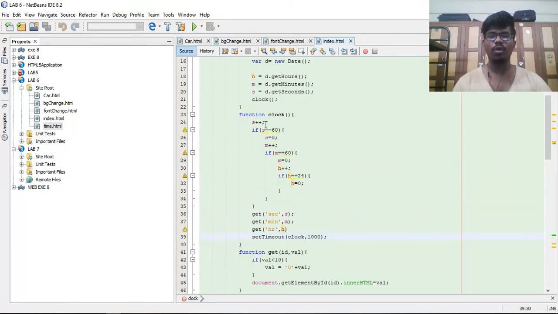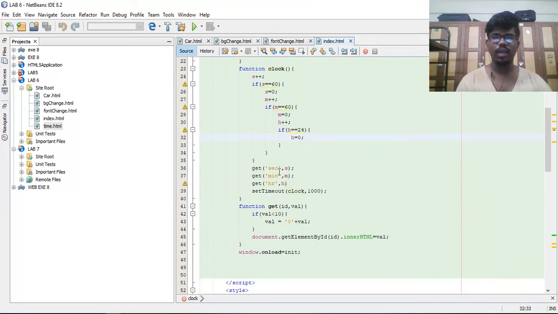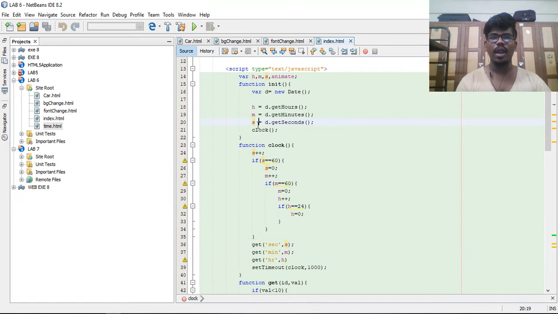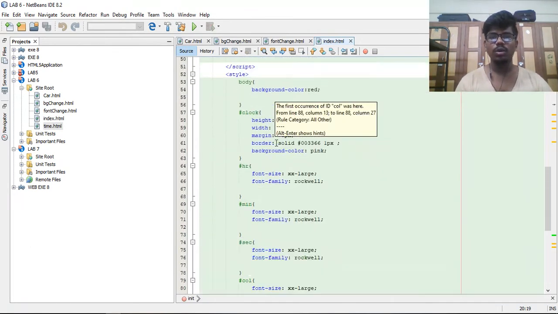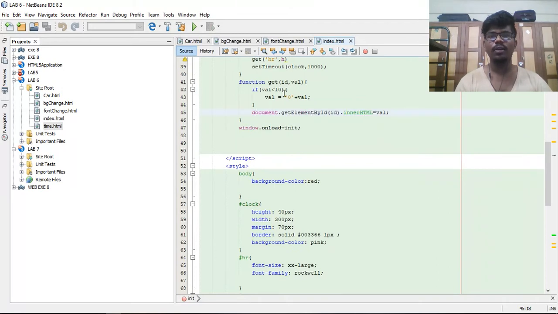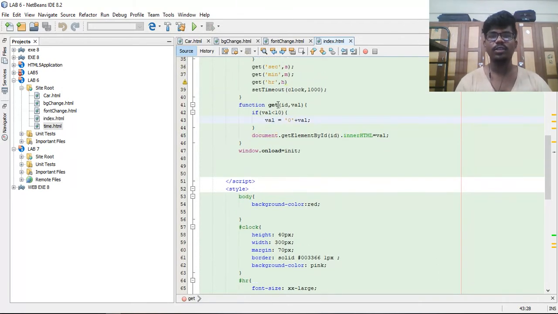So I have just called these three functions, which will contain my id and the value getting from this, and the actual id which is given in the HTML code. For that, the get function I have written over here, and then I have set the timeout for 1 second, which is 1000 milliseconds.